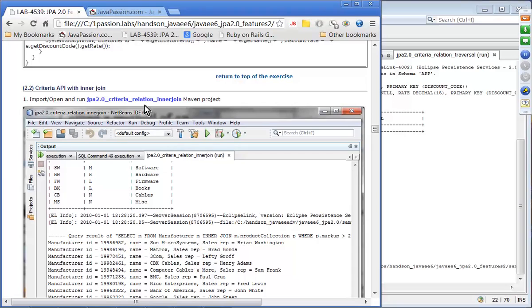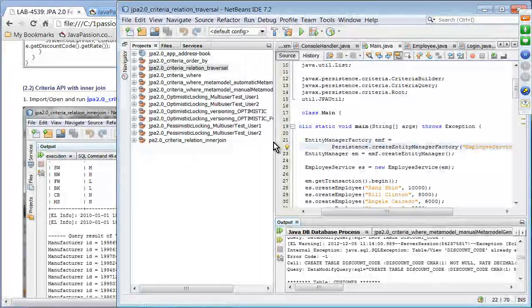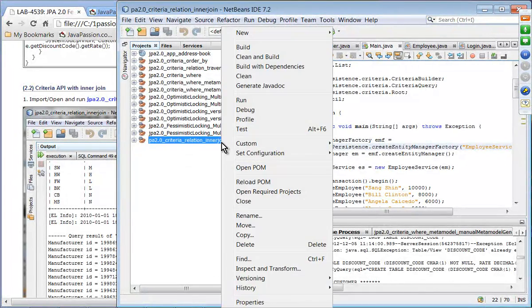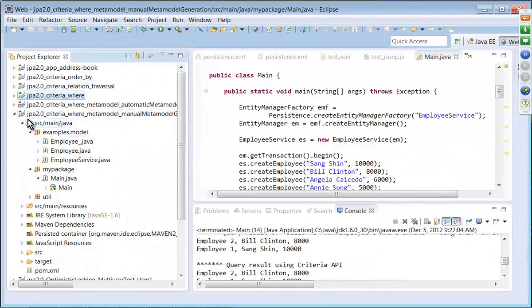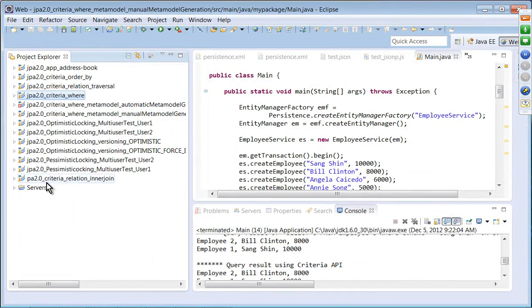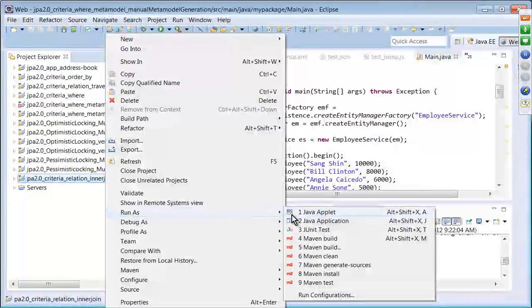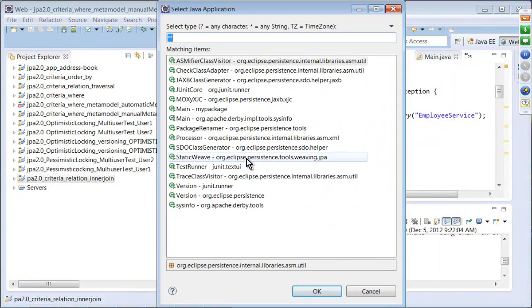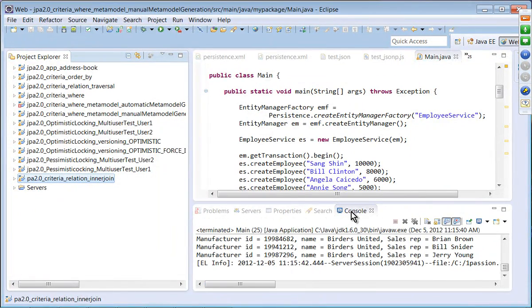The next one is a relation inner join. So let's take a look at that. Oh, here we go. Let's run this code. Just to show that you can actually run the same thing from Eclipse, I'm going to try from Eclipse. So this is the code, and I'm going to run as Java application, and my package is the main class. Okay, so this is the result.